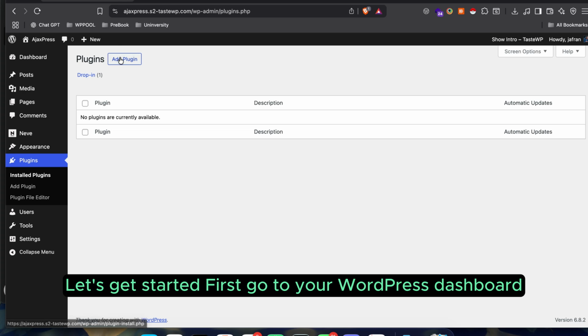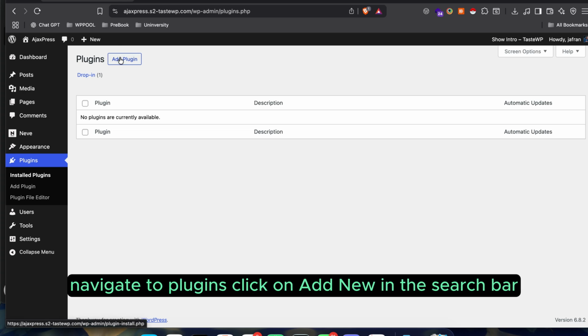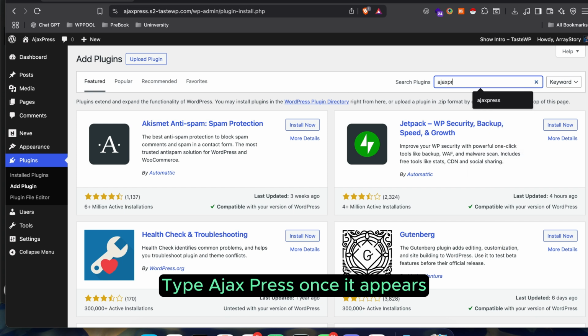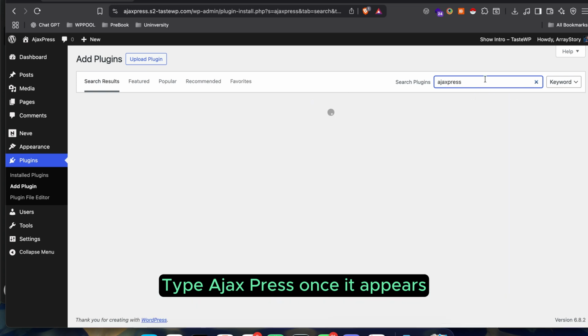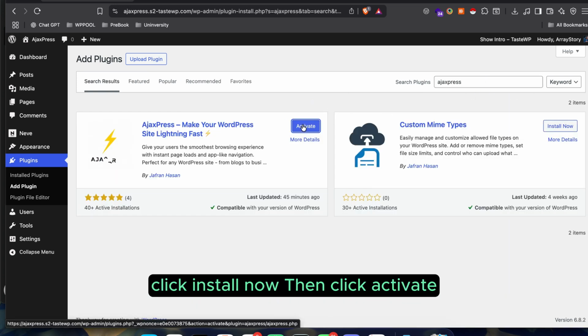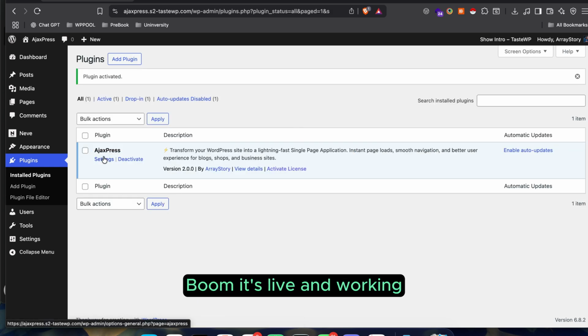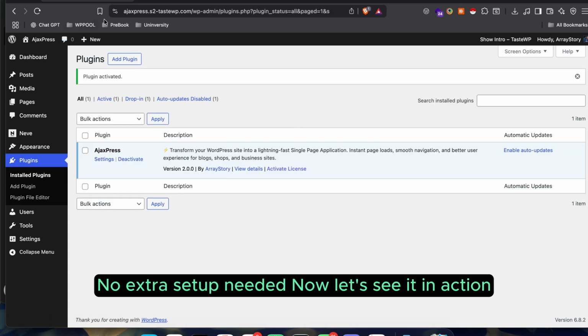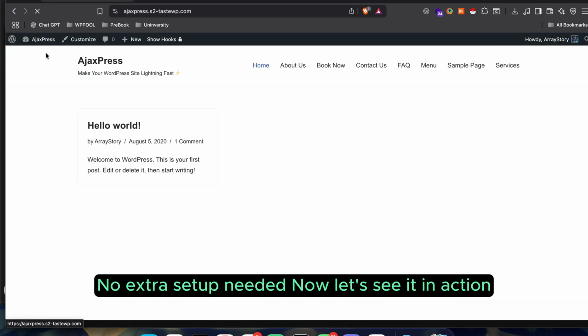First, go to your WordPress dashboard, navigate to Plugins, click on Add New. In the search bar type AjaxPress. Once it appears, click Install Now. Then, click Activate. Boom, it's live and working. No extra setup needed. Now let's see it in action.